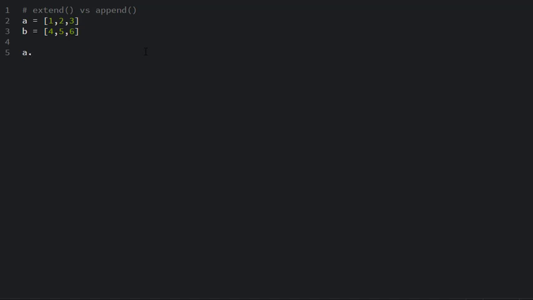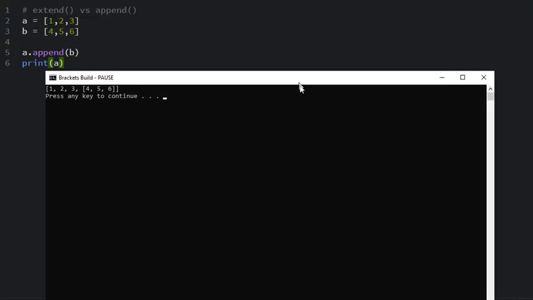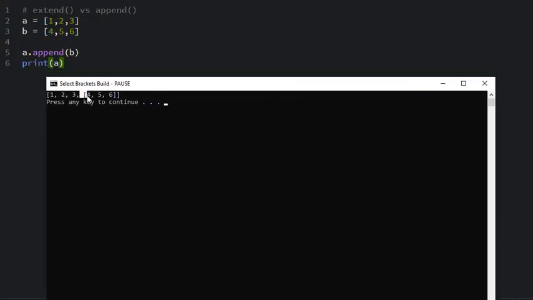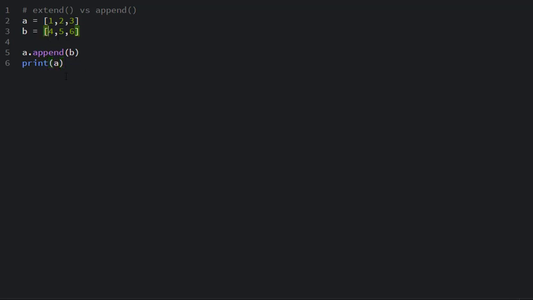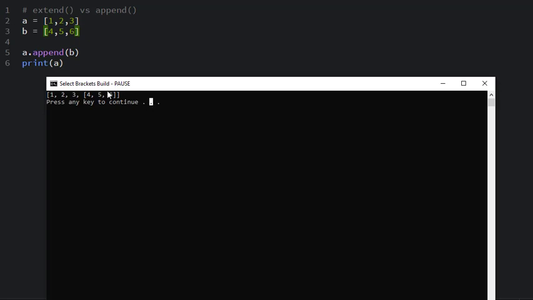What if I say A.append(B)? Let's see what is inside A. If we save it and run it, here we can see that the whole list of B has been appended to list A.